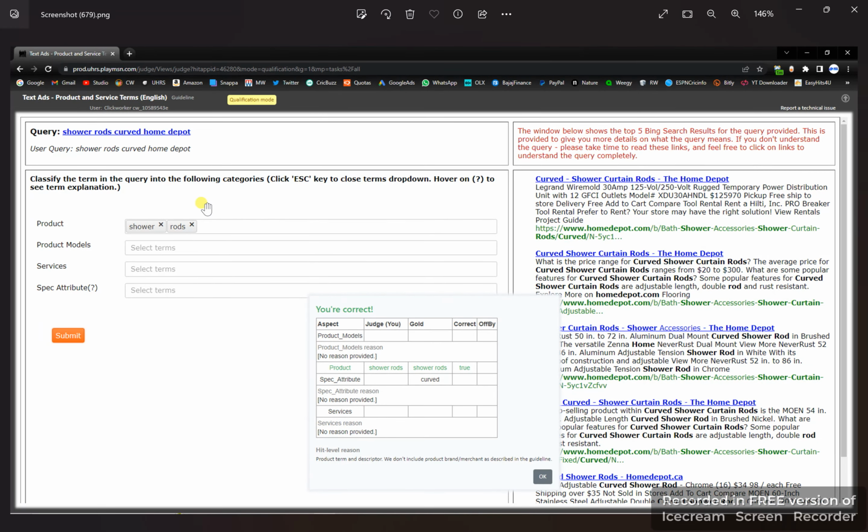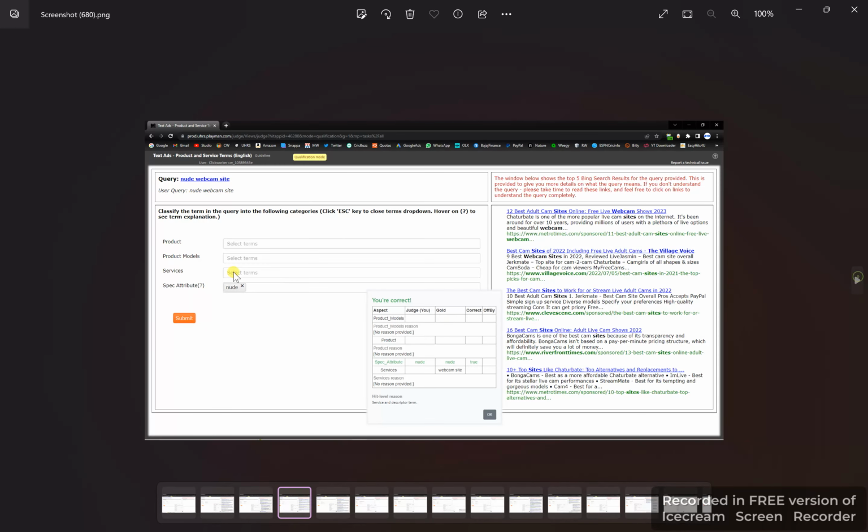Shore Roads code Home Depot. So you can see this, Shore Roads, it's a product. Not only roads, but there are so many types of roads. So write Shore Roads, that's the product. And for spec attribute, if you want, you can write the code here. It's not necessary.